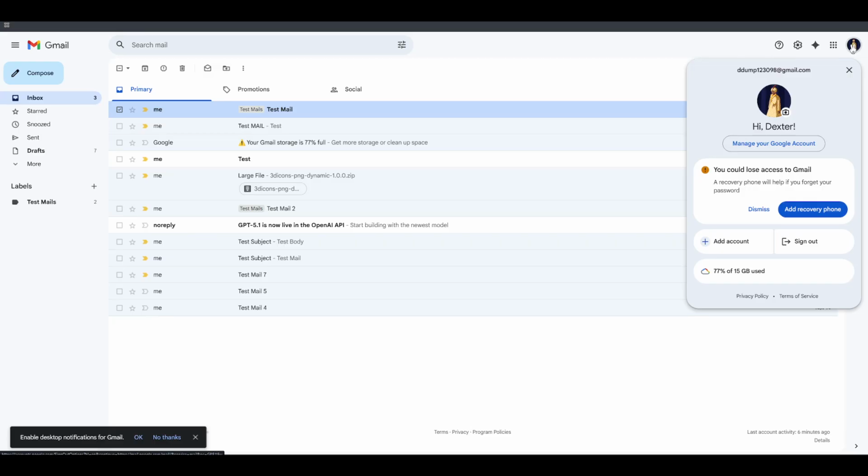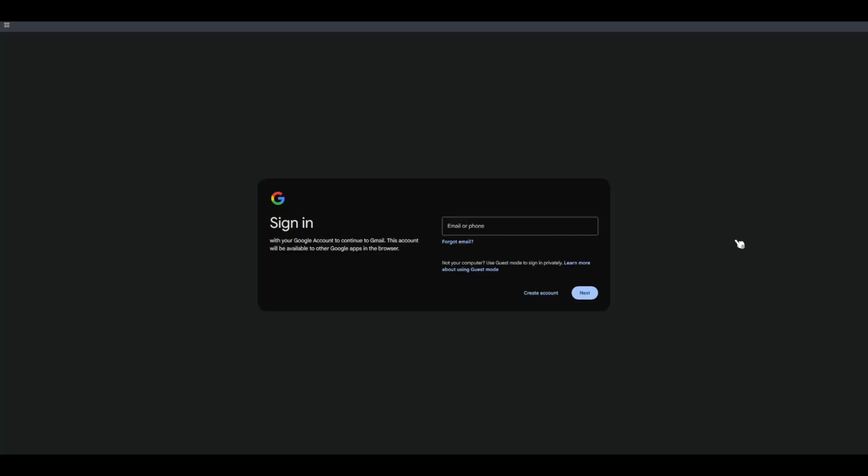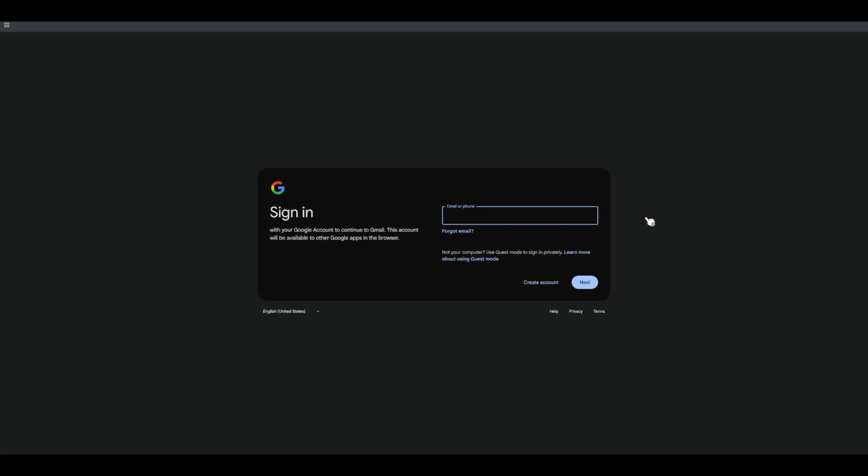A drop-down panel will appear with your current account at the top. In that panel, find the option labeled Add Account. Sometimes it may read Add Another Account, but it's the same thing. Click it. This tells Gmail you want to link an additional Google account to your current session so you can switch between them easily. You'll be prompted to enter your information.